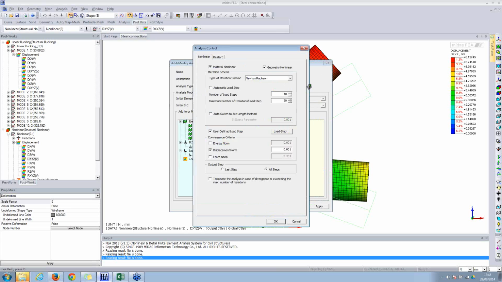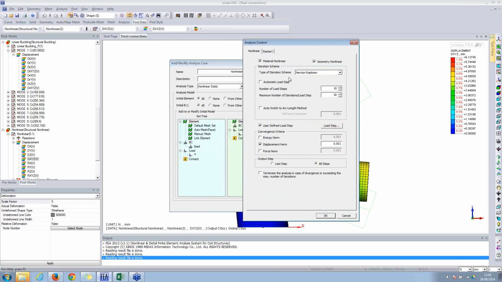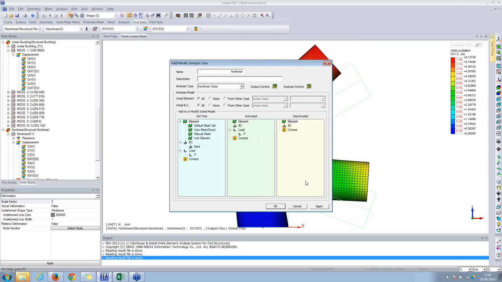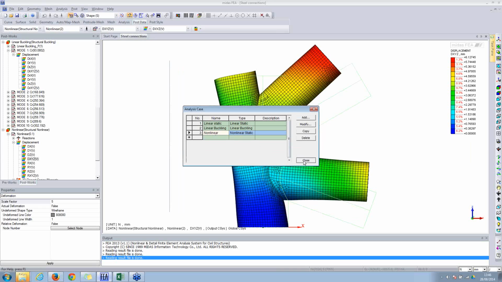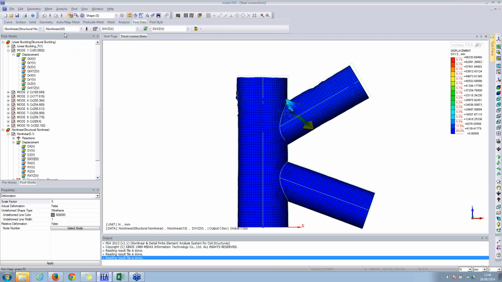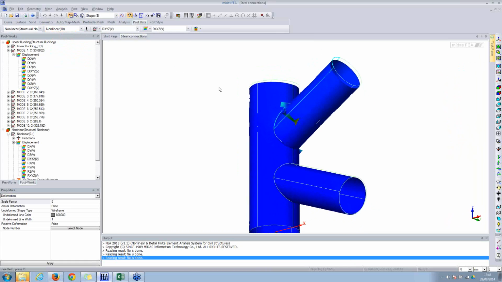In the nonlinear analysis control, you can either select 10 automatic steps, or you can use user defined steps and put in your own load factor. Say if it's not failing even at full load, then you can keep on increasing the loads, adding different factors, and see what the result is for higher loads. So you can say that when load factor is 10, then this starts yielding.